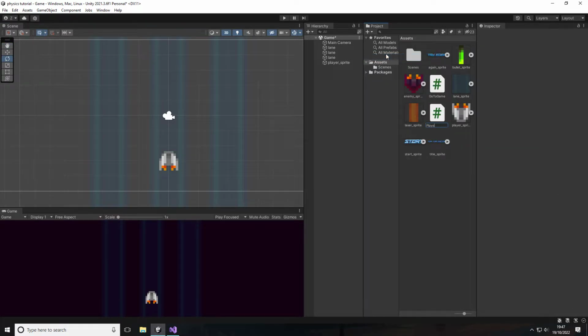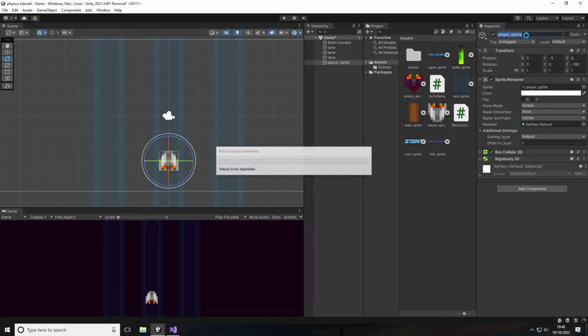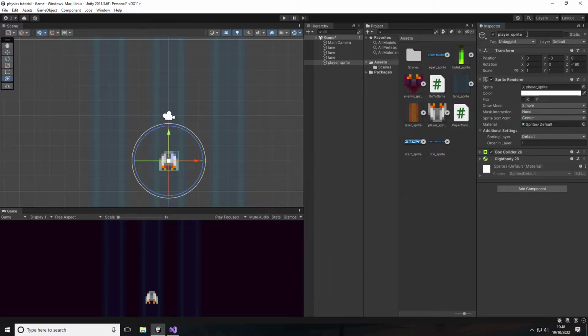So player controller. And here's my player. Oops, I was trying to type while it's compiling. So player, here we go. I will add the player controller script here.